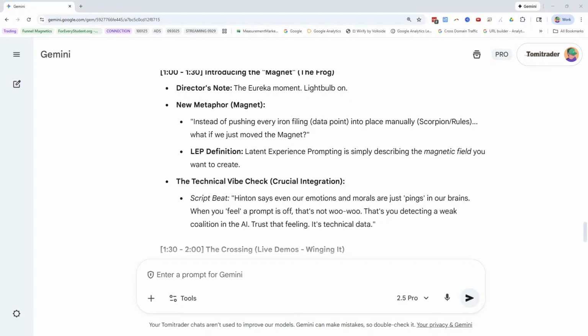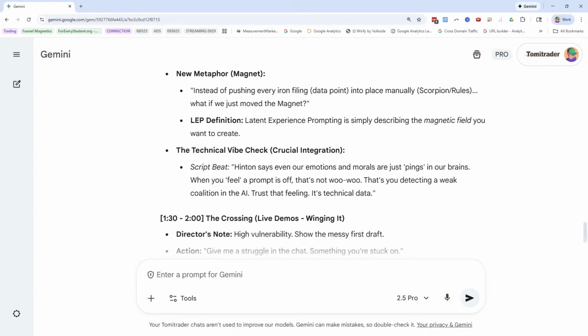All right, so let's go through a technical vibe check. Hinton says our emotions and morals are just pings in our brains, which is true. This is a neural network.